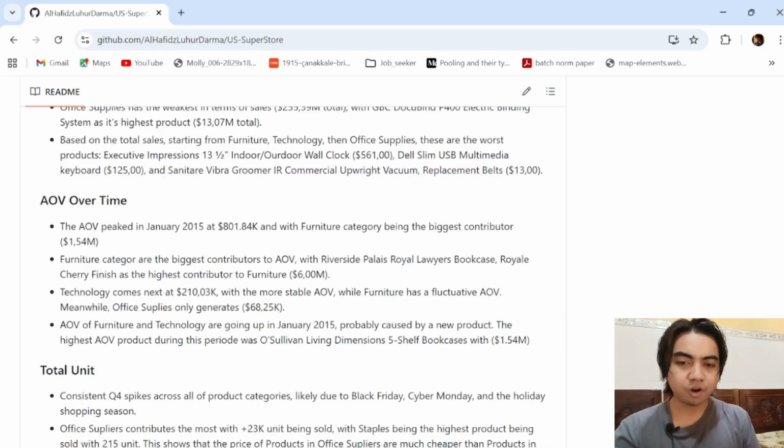And then for the AOV over time, the AOV peaked in January 2015 at $801,000, with the furniture category being the biggest contributor with $154 million. The furniture category is the biggest contributor to AOV, with Riverside Palace Royal Lawyers Bookcase Royal Cherry Finish as the highest contributor to furniture, which is $6 million.